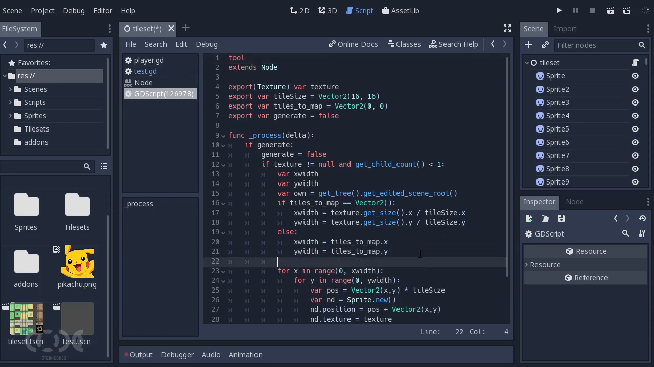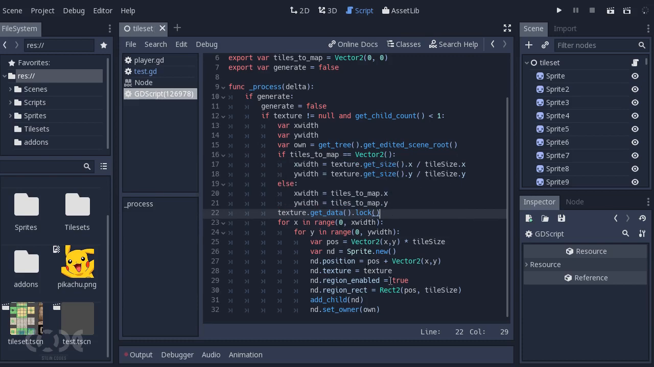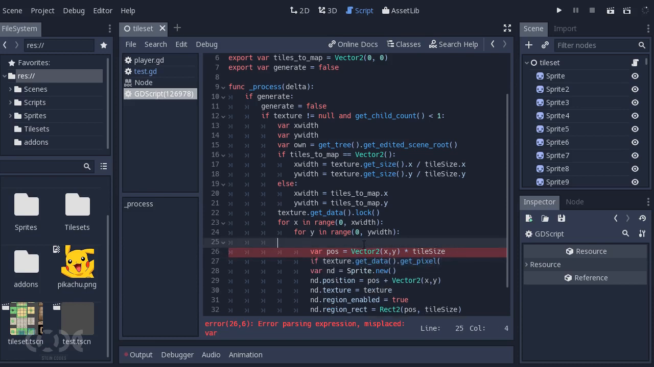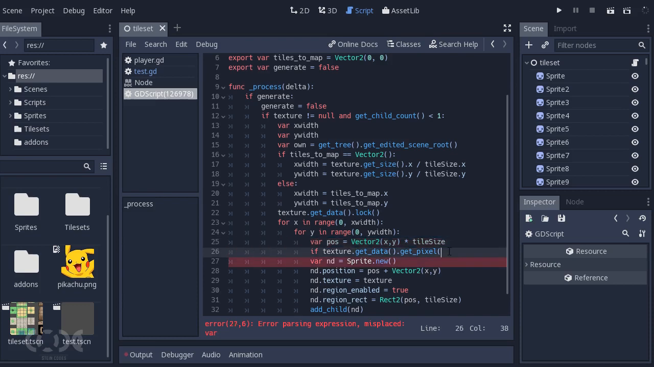Well, an easy fix over here is to just say texture.get_data().lock(), and this means that we have locked the data and we cannot change it. And over here we can just say if texture get_data get_pixel. Now, oh sorry, we should do it after pos. This will make our job much easier.